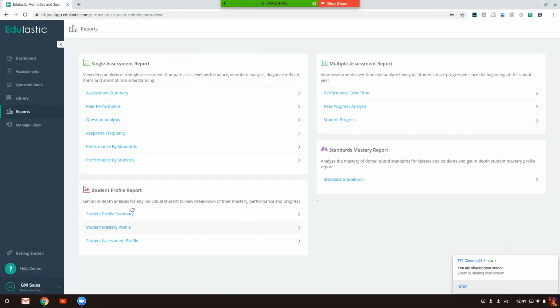And then the student profile report dives down into all of the information about a single student. Then last down here, I'm just going to jump. Here's a little getting started video. It'll take you to a tutorial section. And then also we have the help center. So these are all part of the navigation section.